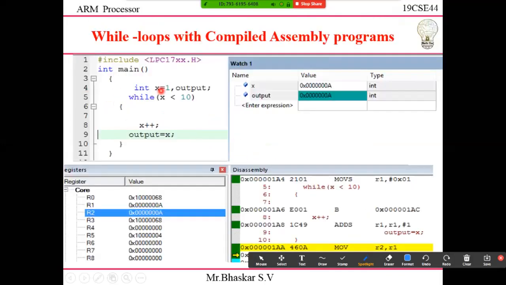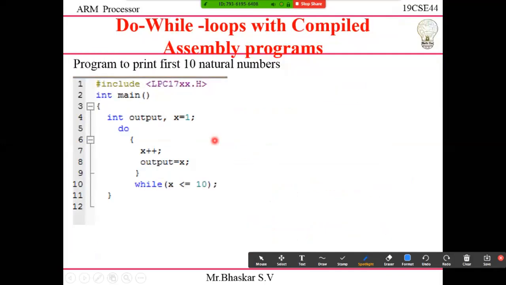You can see this is the result I'm getting for this case. This case also we are getting almost the same thing. Okay, next I'm going to take the do while loop. The basics of the do while loop you know, I'm not going to explain any loop structure basics, but how we get the assembly language of that one. I'm going to take x is equal to 1 as usual, so MOVS R1 comma 01 for this case, and do x plus plus, output loaded to x, while x is less than 10. So this is the program I'm going to take here.